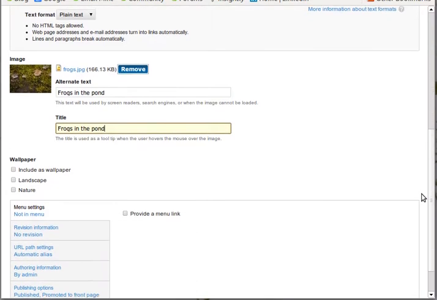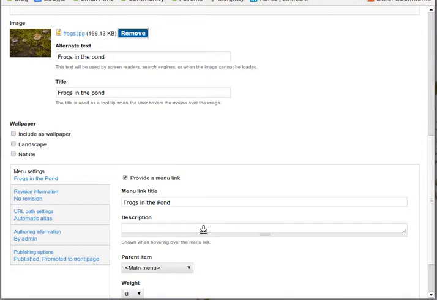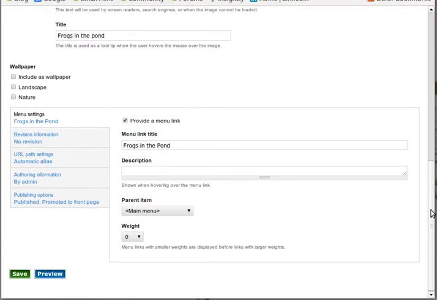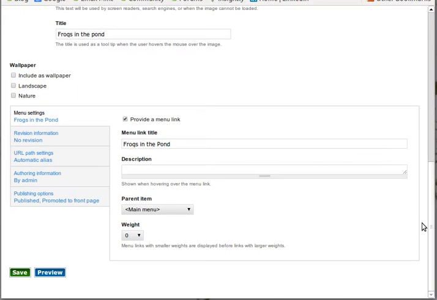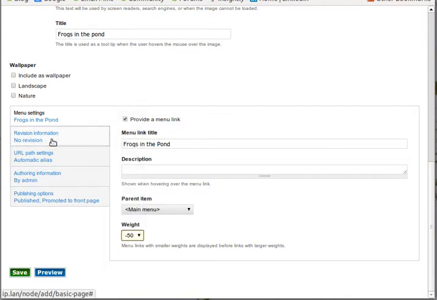And we ignore those other tick boxes, and we want it to appear as a menu link. Now, helpfully, the page title has been used as a default menu title. You can add description if you want, not terribly useful on mobile devices. Light menu items float to the top, so we make it really light so it comes to the top. And save.